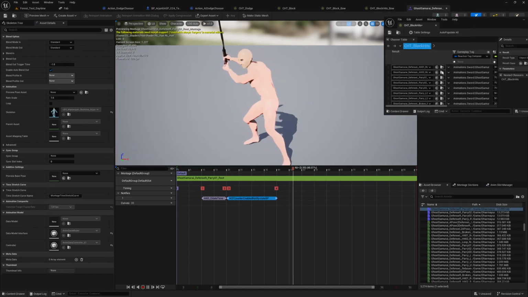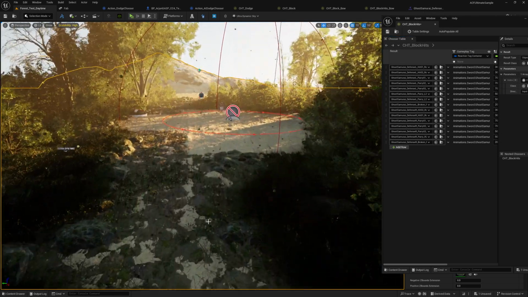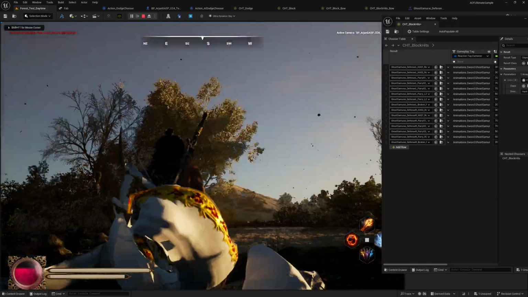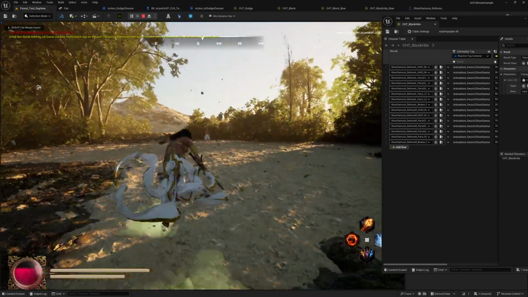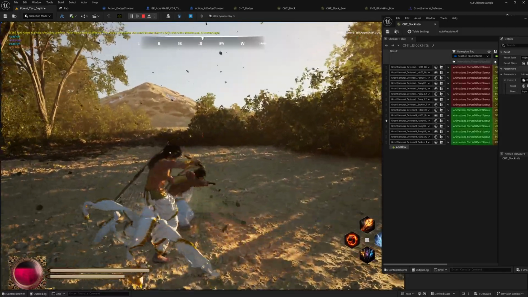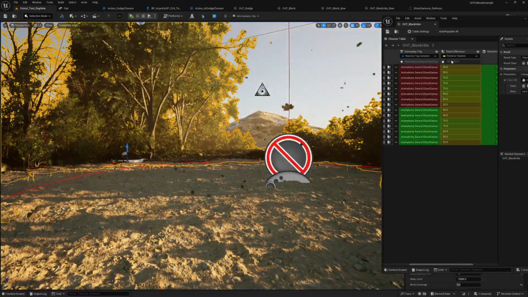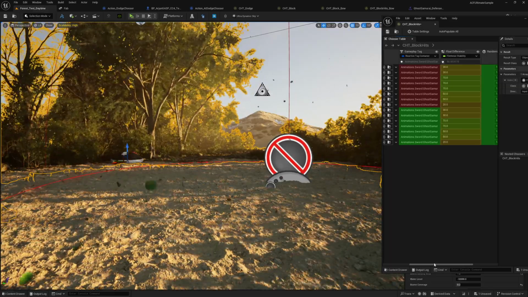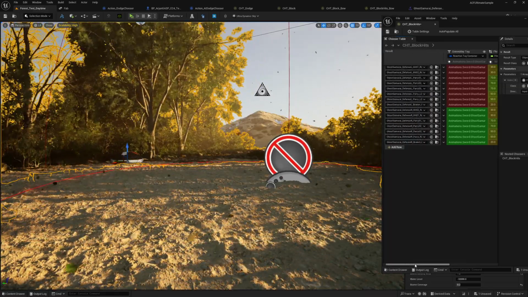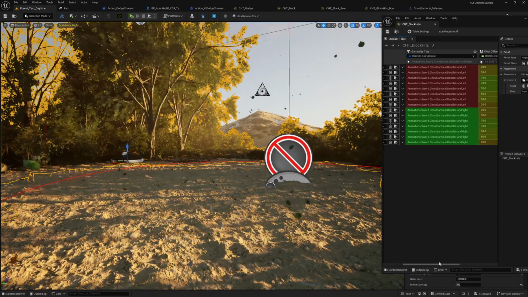So let me bring it out here, and let's go and fight the enemy. So you see here, you can see it's been chosen based on this, based on stability, and because I probably had used the block double hand right.